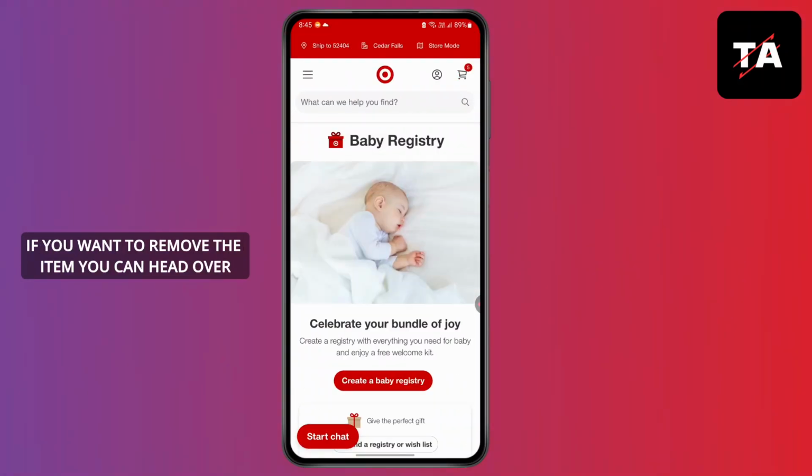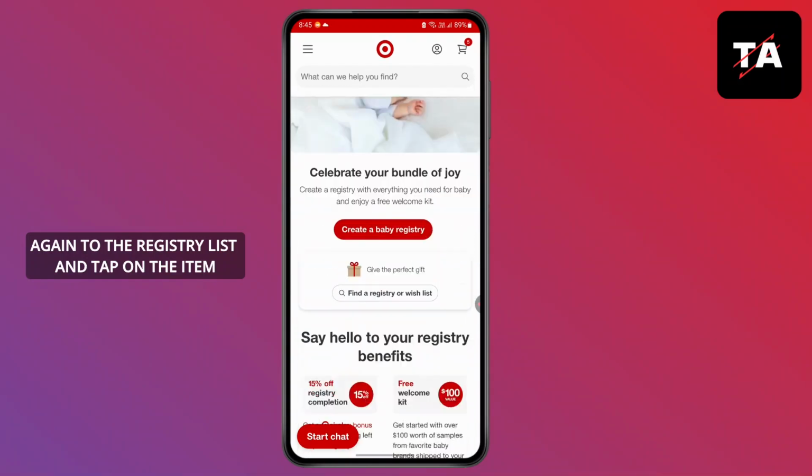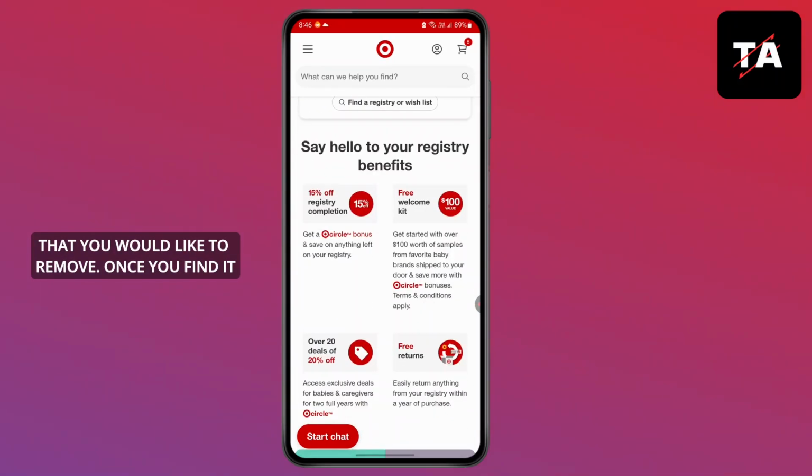Similarly, if you want to remove the item, you can head over again to the registry list and tap on the item that you would like to remove. Once you find it, you can tap on remove and confirm it.